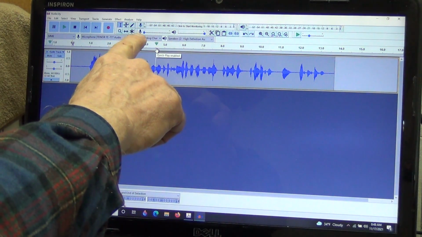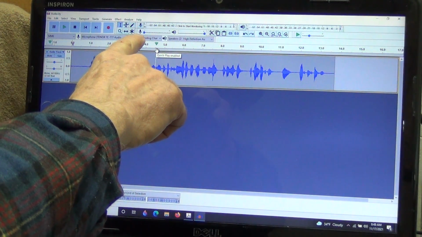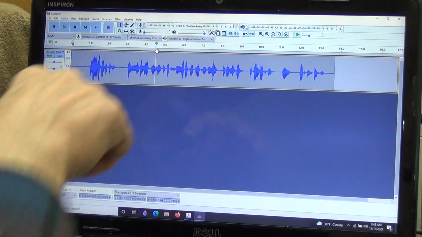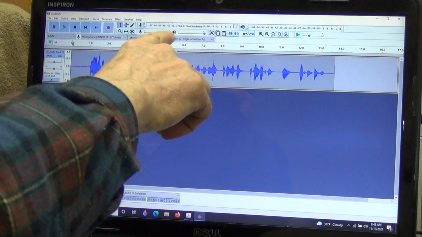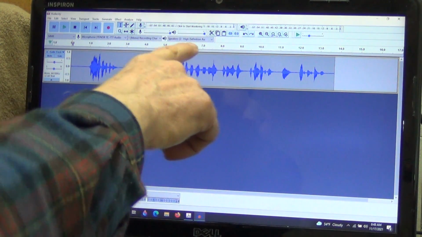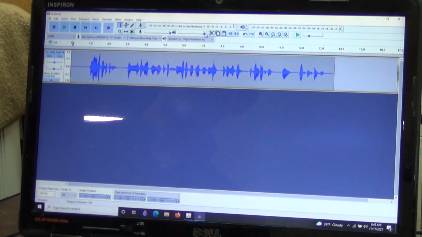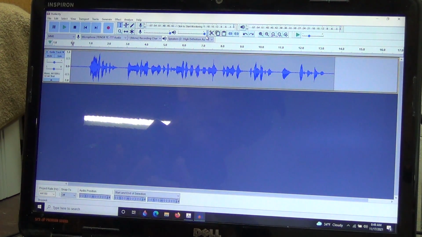I want you to take this little button right there where it says microphone. I want you to slide that all the way to the right. Then I want you to take this one here where it says microphone loudness, this little blue dot, and slide that all the way to the right. Okay? Then try recording just like I did.